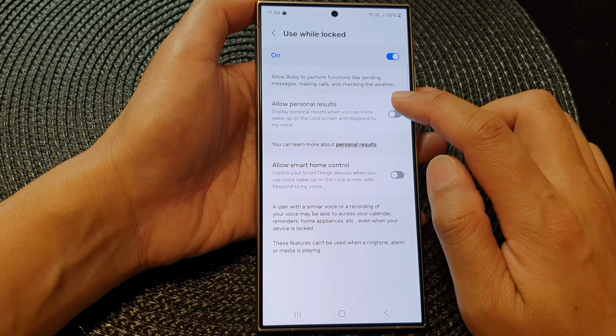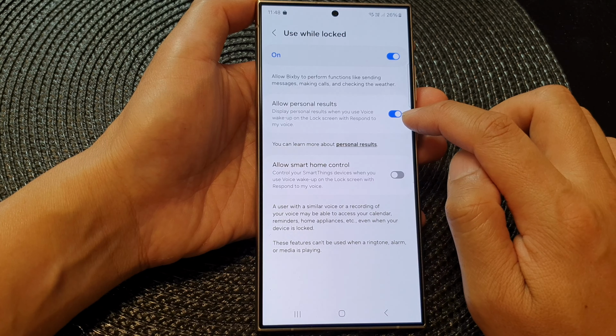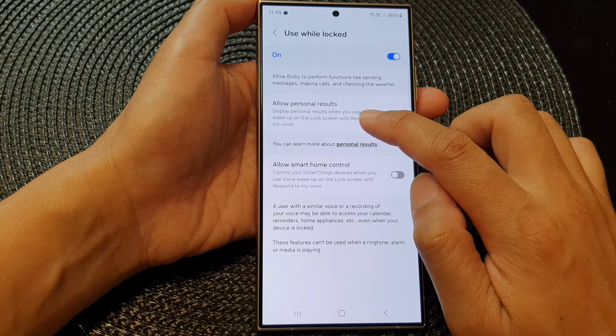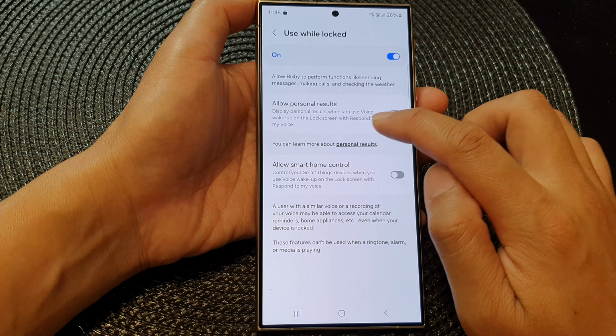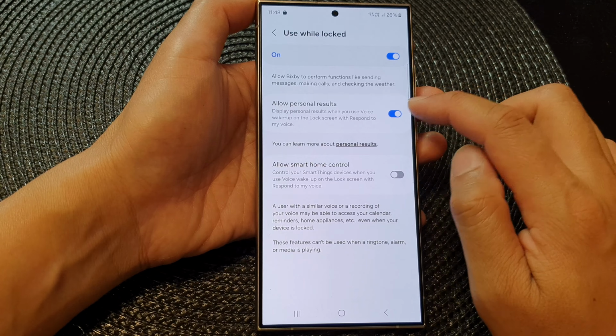And then we go down and tap on allow personal result. Tap on the toggle button to switch it on or turn it off. And here it says display personal result when you use voice wake up on the lock screen with respond to my voice. So when you turn this on, it will show your personal result.